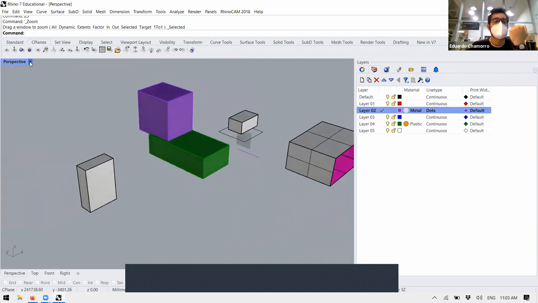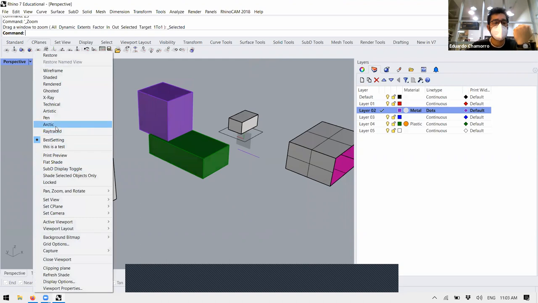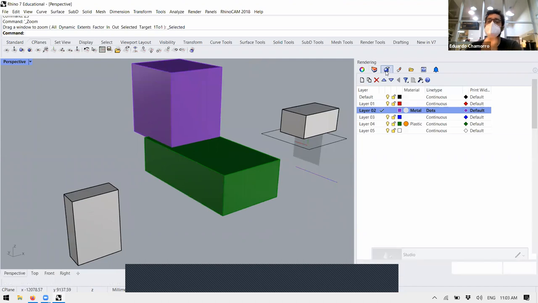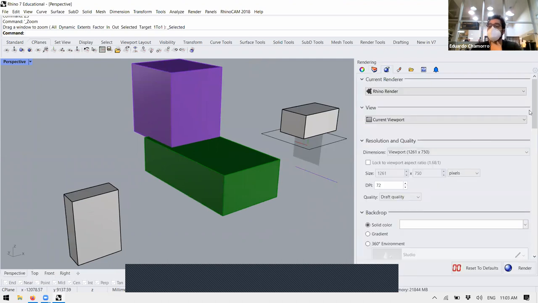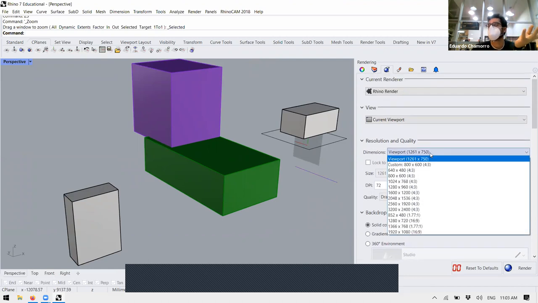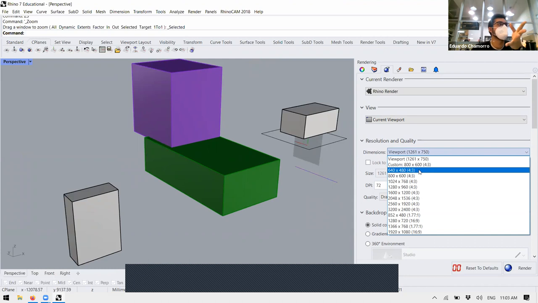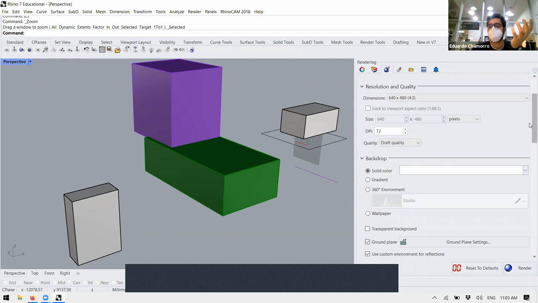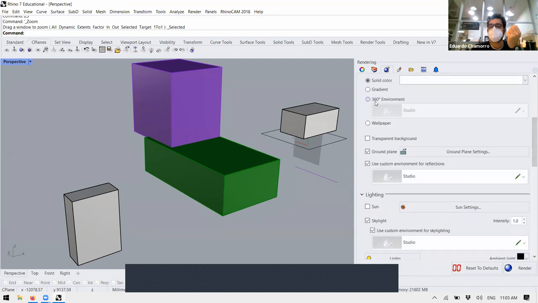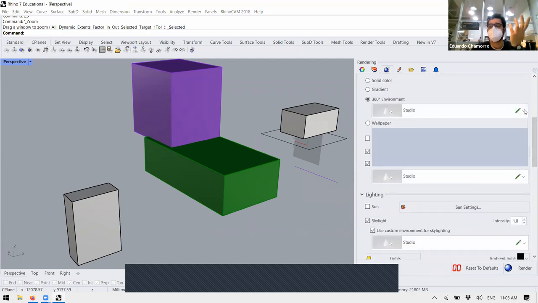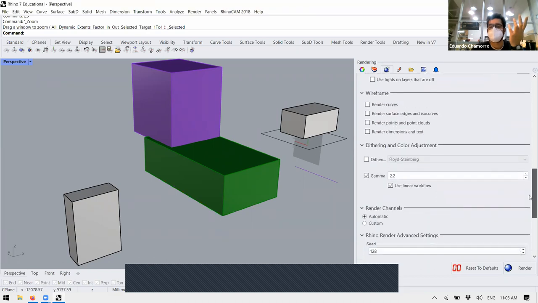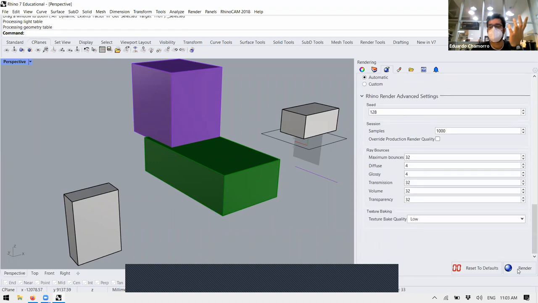We have rendering. By default, if you are in render, this is a render engine that is inside Rhinoceros, and we have the dimensions of the export of the render. I will put a really small format so it doesn't take a lot. The quality of the render, the space, let's choose a 360 environment, a studio environment, studio, and I will click render.